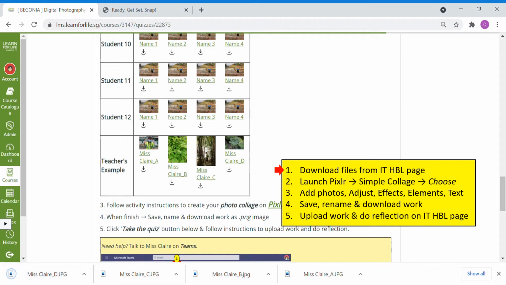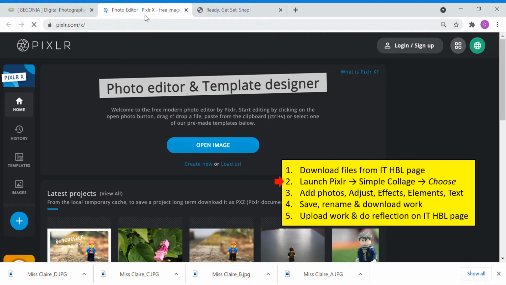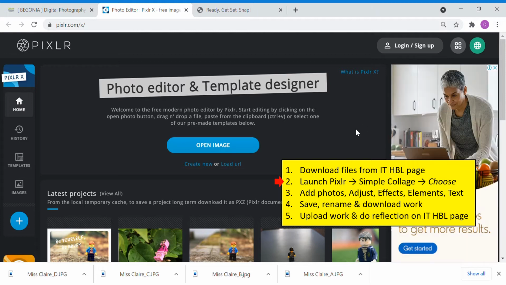Okay, you don't have to open them here. We're going to open it on Pixlr. So let's get started. I have a link here for you, so you can just click this link here. Or you can just type in your website browser bar, pixlr.com/x.